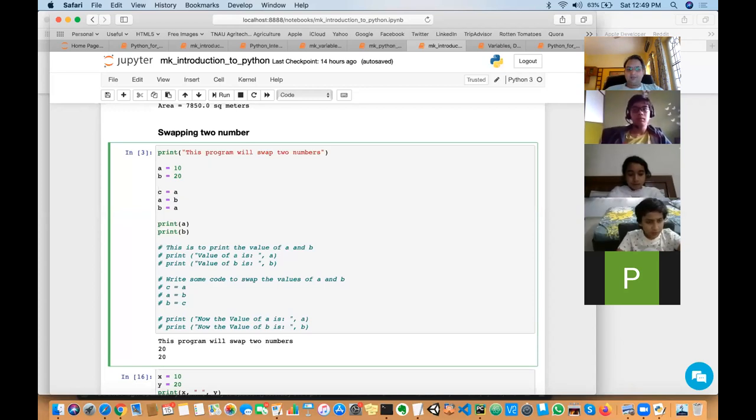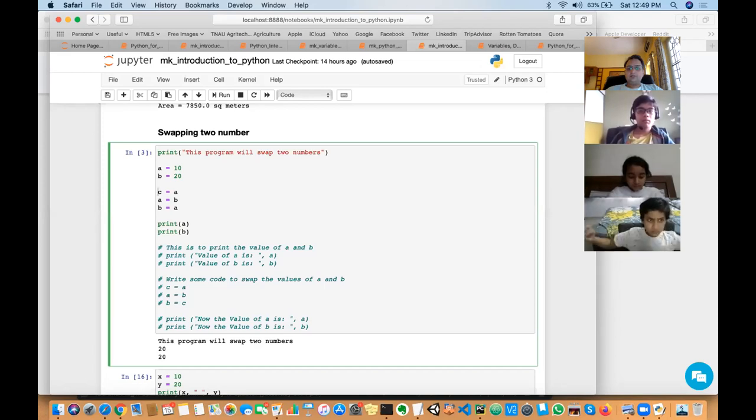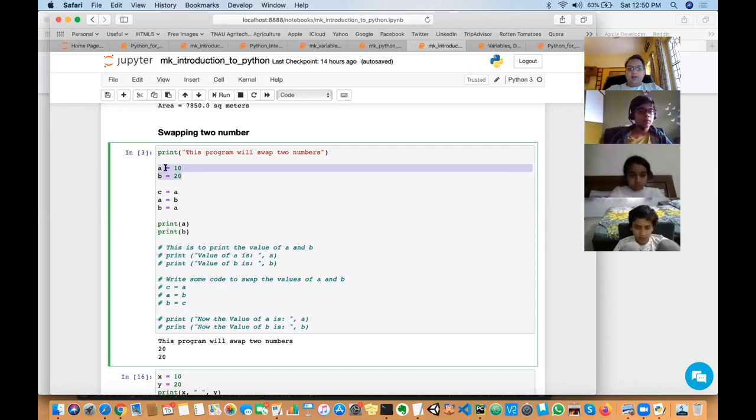Think. Think about the assignment. Okay, so let's go through the code line by line, the way the computer will execute, the way Python will execute this. So these two lines are clear, right? The value of A will become 10 and the value of B will become 20.